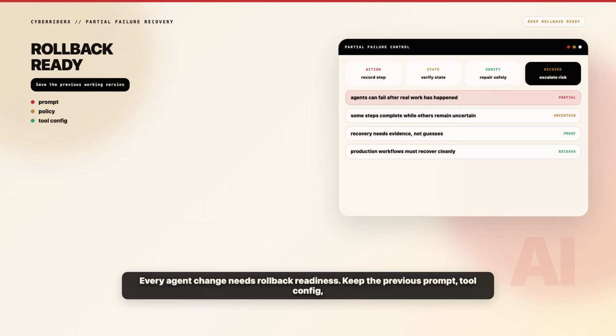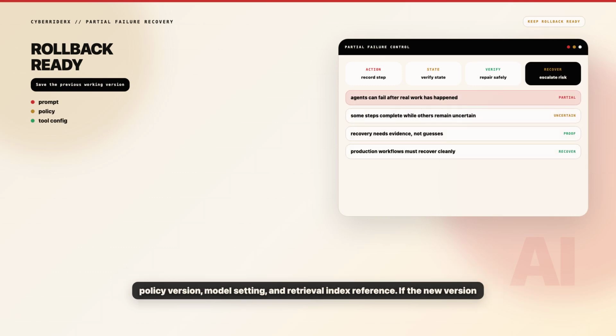Keep the previous prompt, tool config, policy version, model setting, and retrieval index reference. If the new version behaves badly, you should be able to step back quickly. Rollback should not depend on someone remembering what the old settings were.